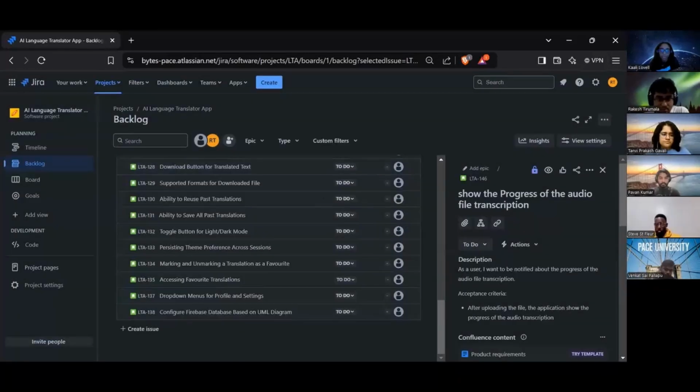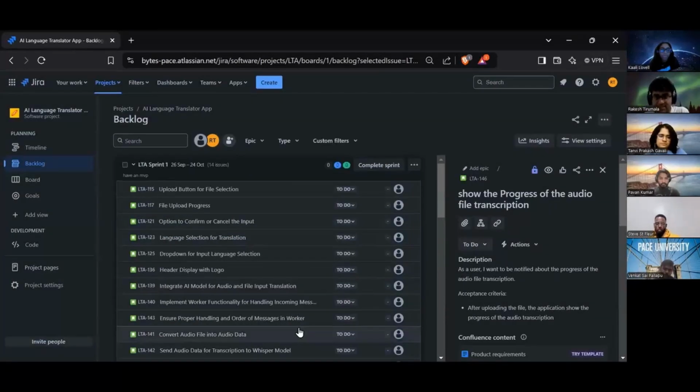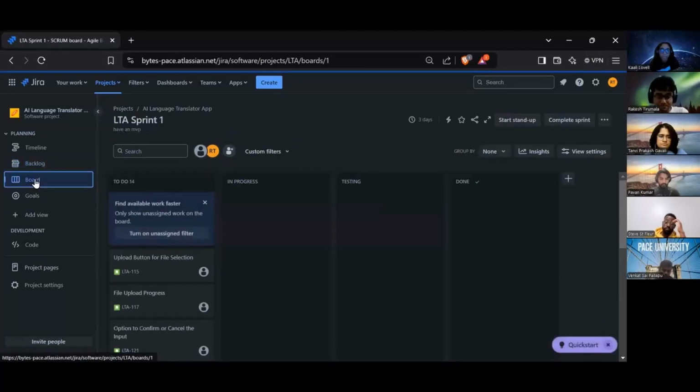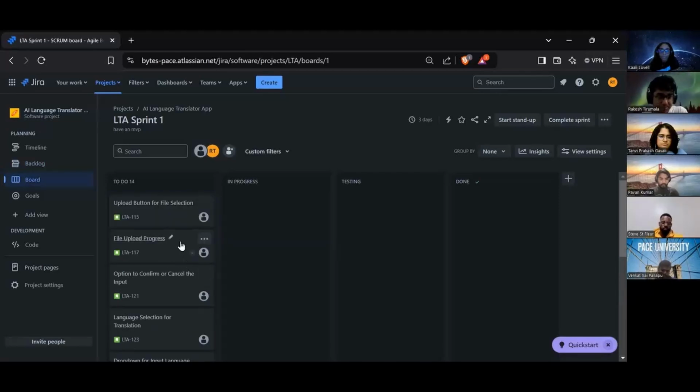So these are the user stories we will be working on for sprint one. I guess that this should be doable. Okay, let's go to the board. Let's see who will work on which user story.